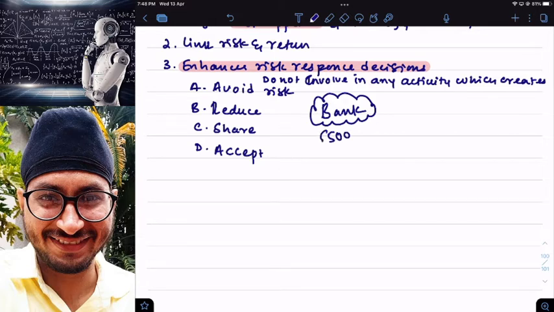If my CIBIL score is 500 out of 900 points, is it risky to give me a loan or not risky? It is very risky to give a loan. So in this case, should the bank take a risk by giving a loan to me, or should the bank avoid the risk? The bank should avoid the risk by not giving a loan to me.